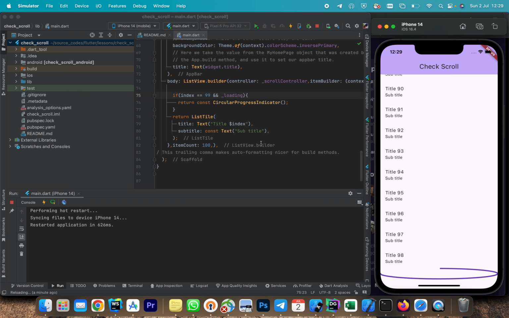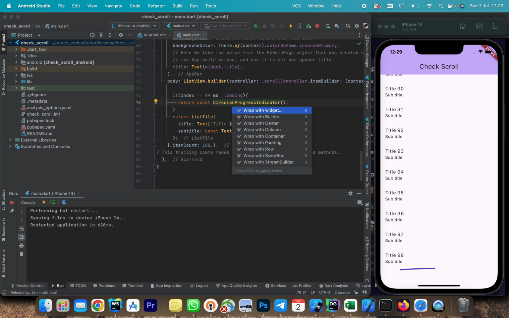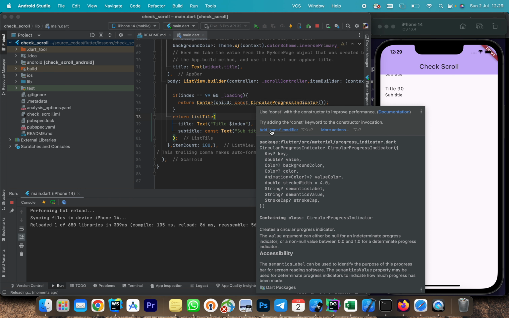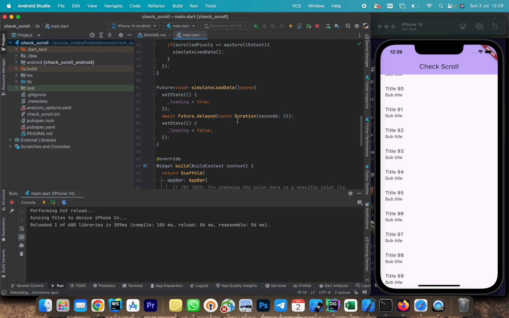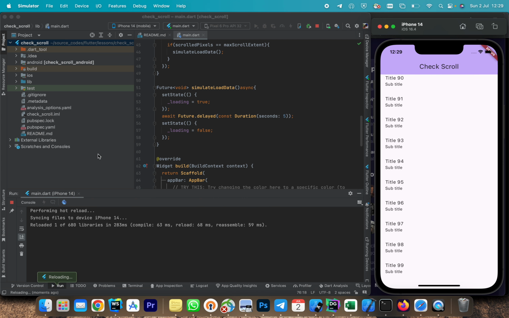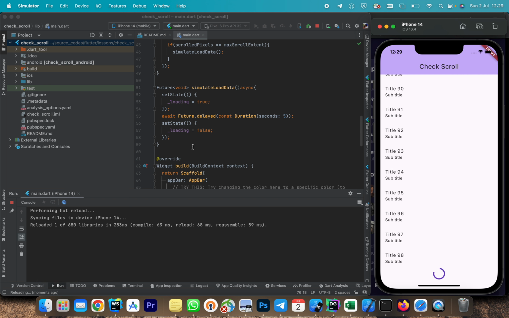You can see that it's showing the loader. You can wrap it with a center to make it look better. You can see that it's showing the loader, and after a few seconds it will be hidden because we assume that the request has ended. So when you replace this delayed function with your asynchronous function, it will hide the loader when the request has ended.